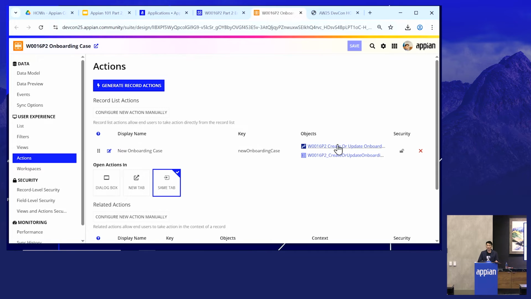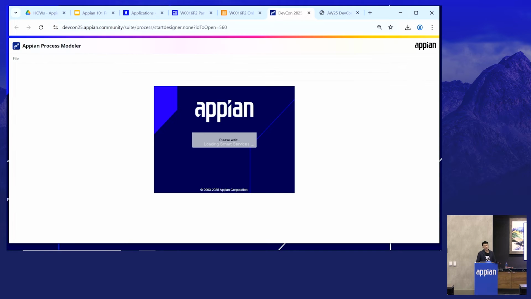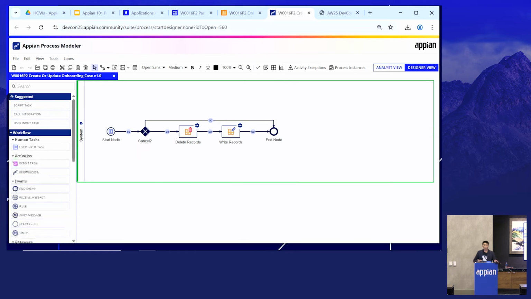So what we're going to do is click on this process model the Appian Composer generated for us. Voila! This is the main beating heart of all your application. A process model in Appian defines how an actual process runs in your application. You can easily connect your process model to your interfaces, your record type, and other objects as well. So this is the beating heart of your application.